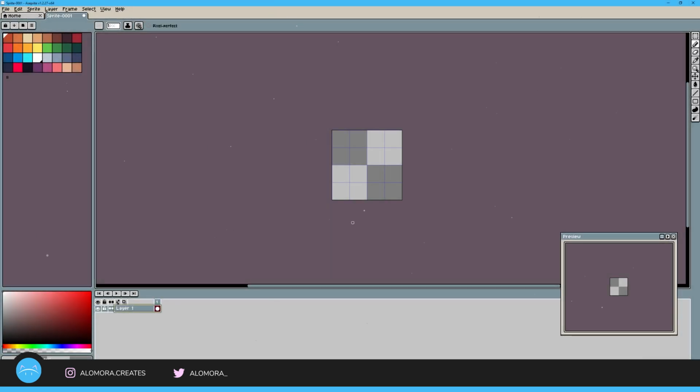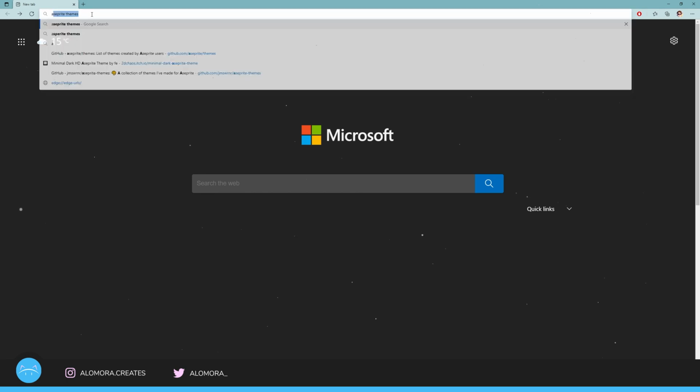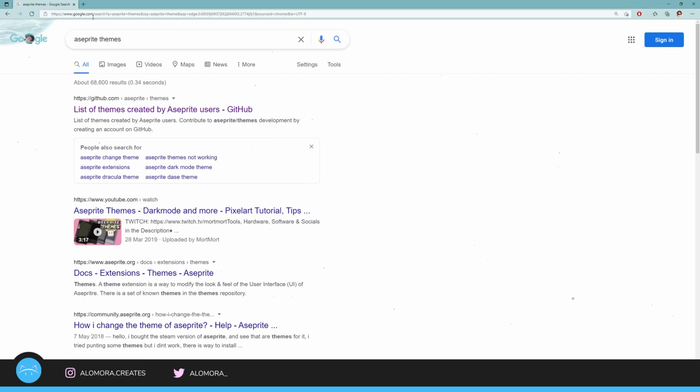Alright, so the first step is we need to find a theme. So we'll just pop into our browser and we'll search Aseprite themes. So it should be the first link that comes up in Google, but if not, you're looking for the github.com link where it's got the list of themes created by Aseprite users.